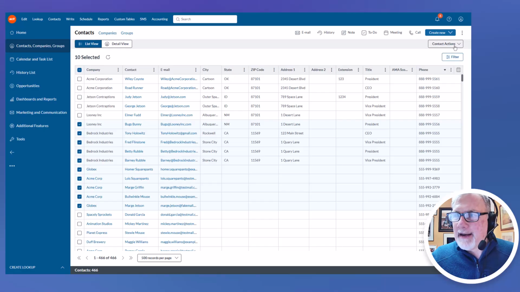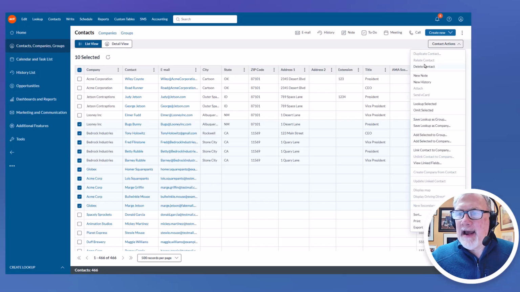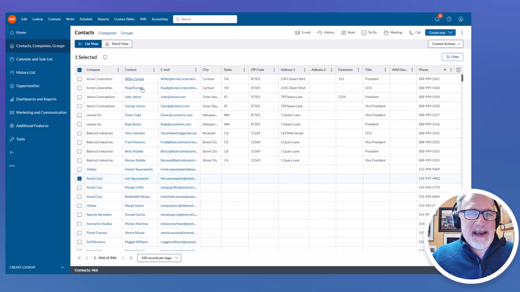And down here, I can click on Export. What it will do is export all the contacts in this list, all 466, but it's only going to export the information from the columns I see up top. So if there's other information I want, I've got to add that to the list view. So when I export it, it goes out to Excel.